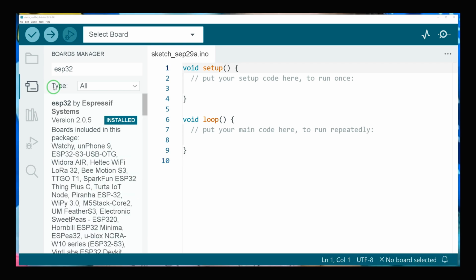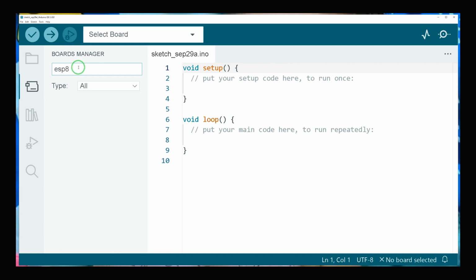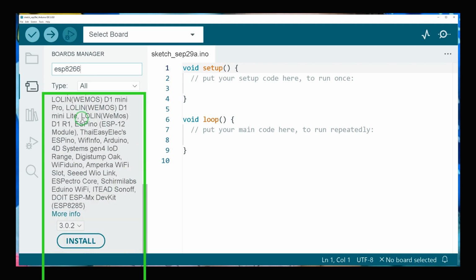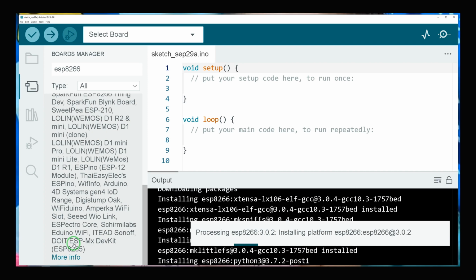After installing ESP32, if you need to program ESP8266 development board, in Boards Manager section, search it. Then install ESP8266 by ESP8266 community easily by clicking install button. Wait till installation completes.